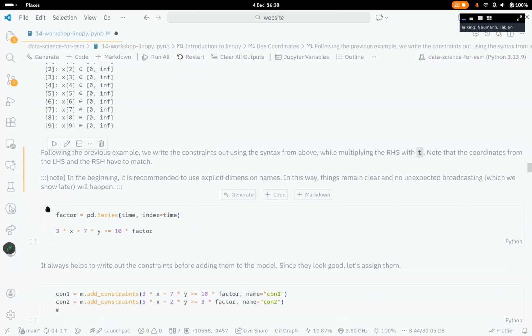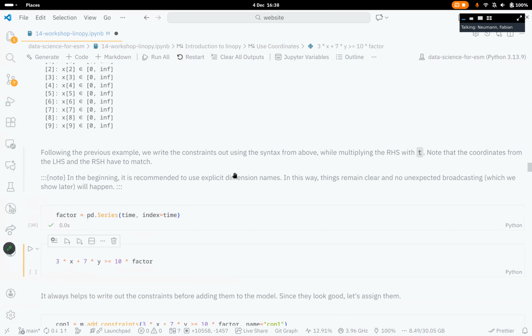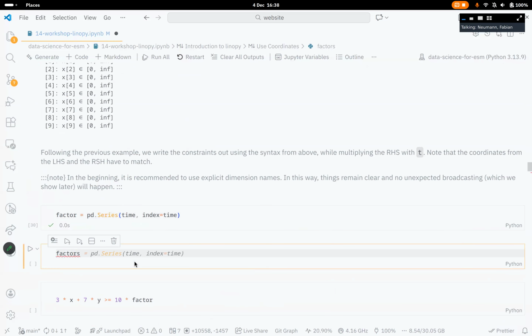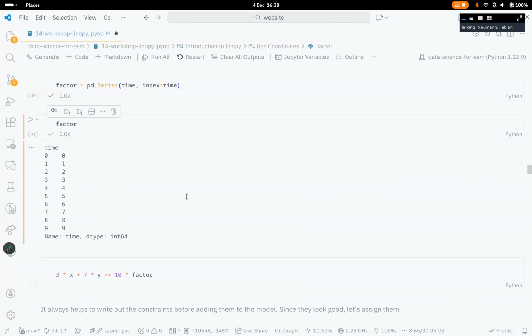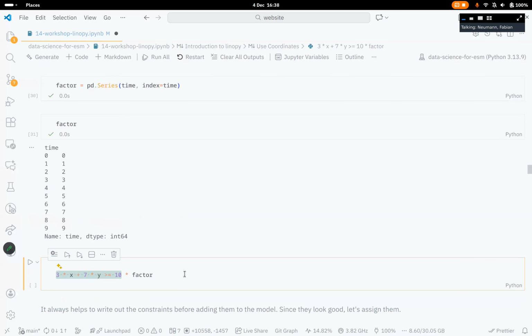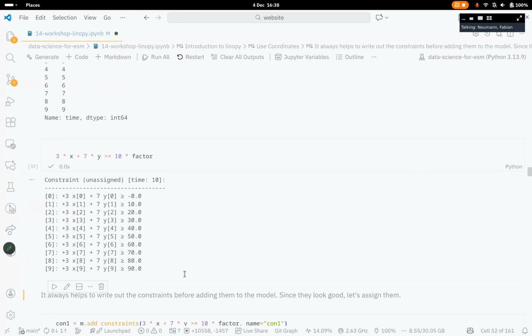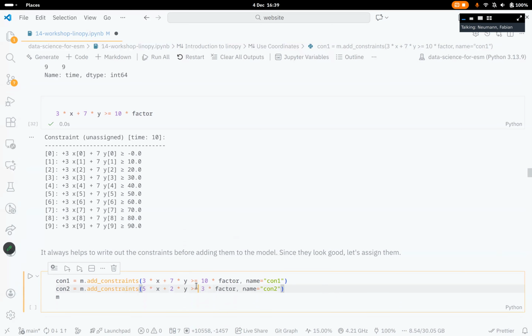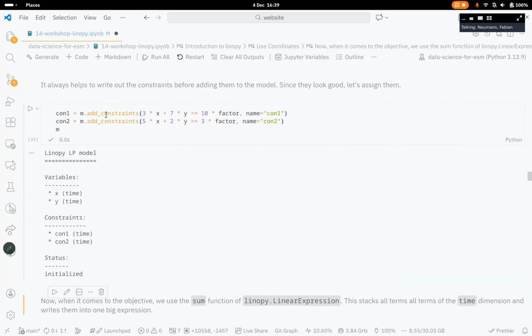So for the constraints, we can basically construct a pandas series of factors. That would just have the t index as the index, and then the factor, the actual value, as values, so that we can say we have 3x plus 7y must be bigger than or equal to 10 times the time step. So that would give us exactly the constraint we want, that with growing time index t, we have a growing right-hand side. And that we would just add, like before, to the model with the add constraints function. That's exactly the same.